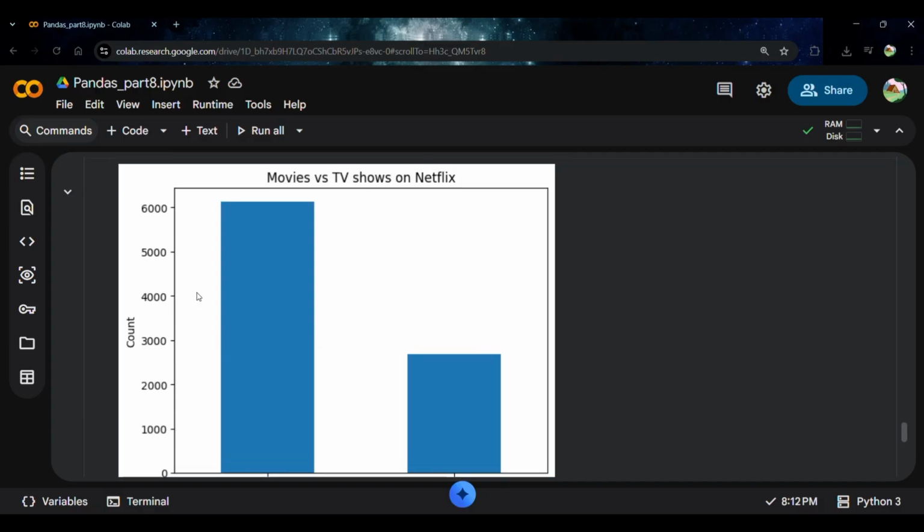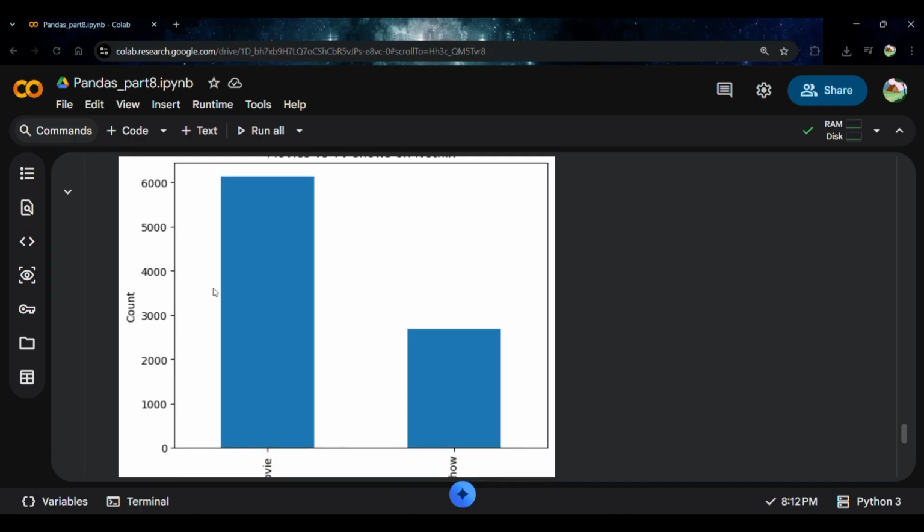So visualization makes data easier to understand. This chart clearly compares the importance of movies and TV shows on Netflix, and even non-technical users can understand insights quickly using charts like this. Okay, so this is all for today, and keep learning, keep doing it with your own CSV files, download different files, and keep practicing this course.